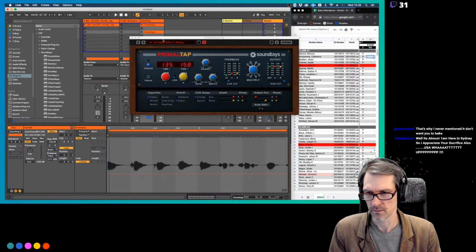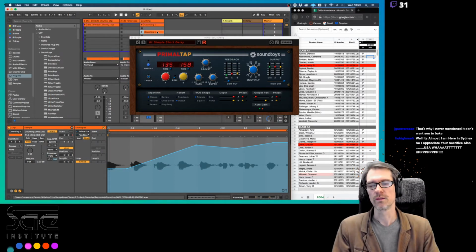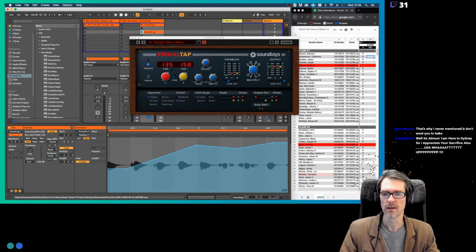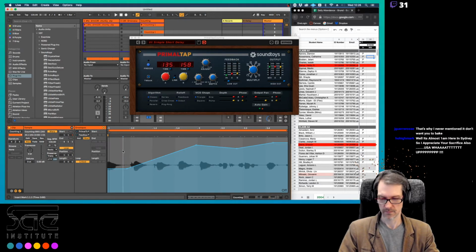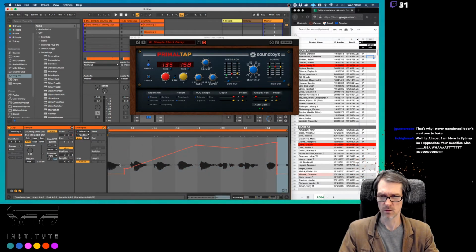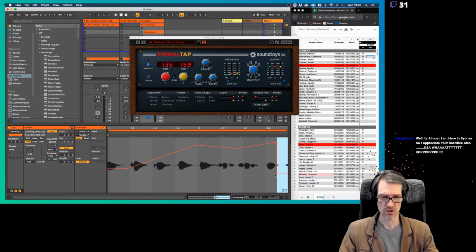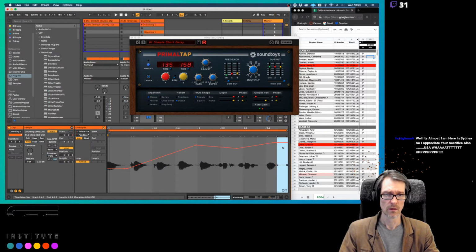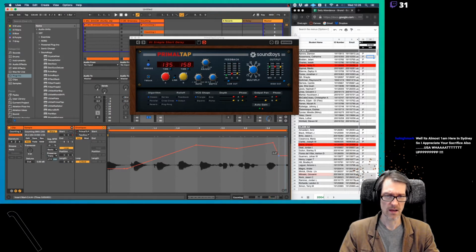Hold on a second, let's see. No, it's not in this, yeah. So it's only in this view here. So what happens is this, let's take this, and can I paste it in here? Oh, I can, cool. So now it becomes automation, which is actually more like what I was kind of going for in the other window. It's not modulation, it's automation.